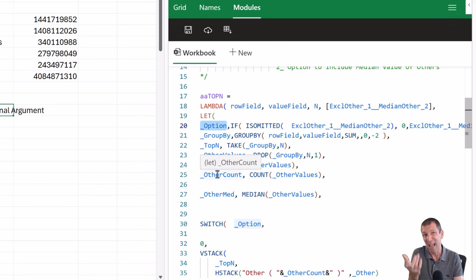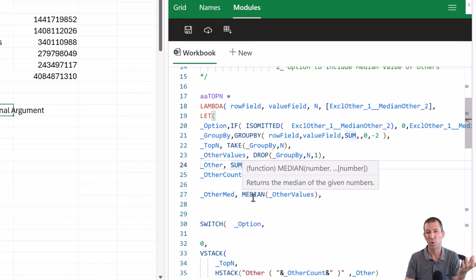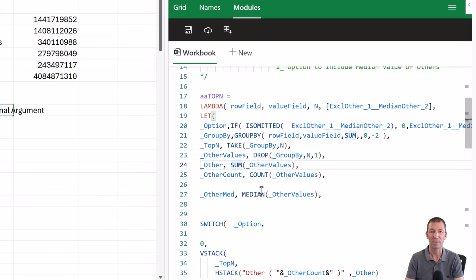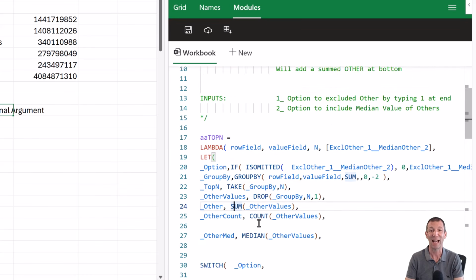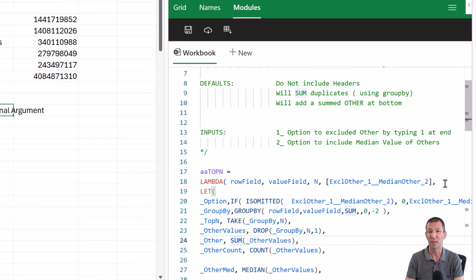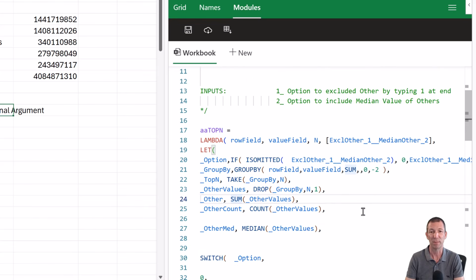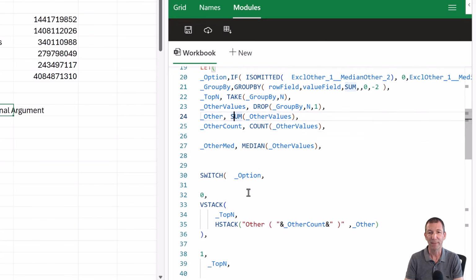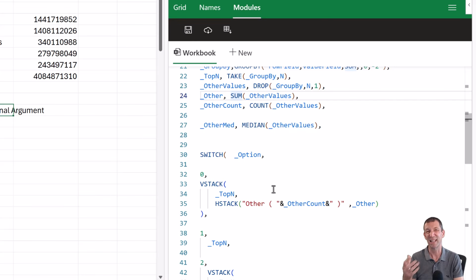Also, in order to do the count, I've split out other values as a separate, just give me that column of values before doing the sum. With having that, I can then do a sum of the other values, but I can also do a count of the other values or a median of the other values. Or you could swap that out for anything you want. You could even make that a parameter as an input, as an optional median or sum or something like that at the end.